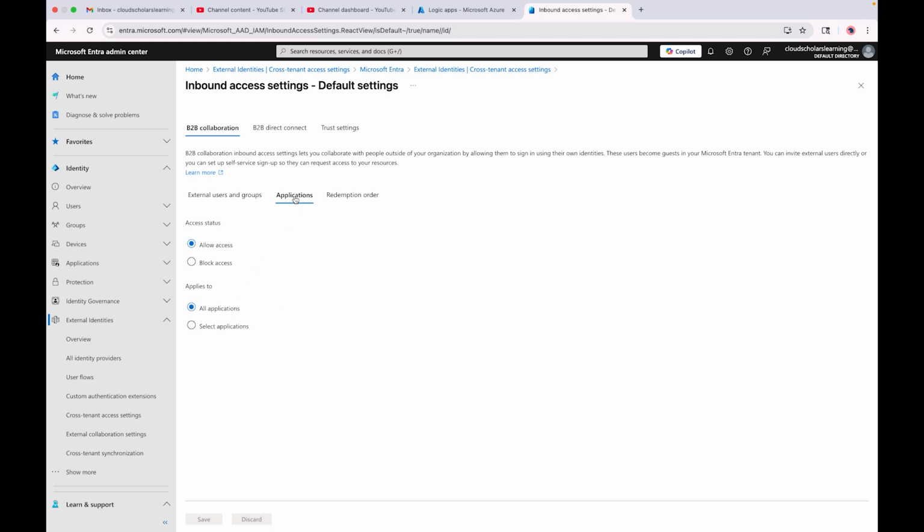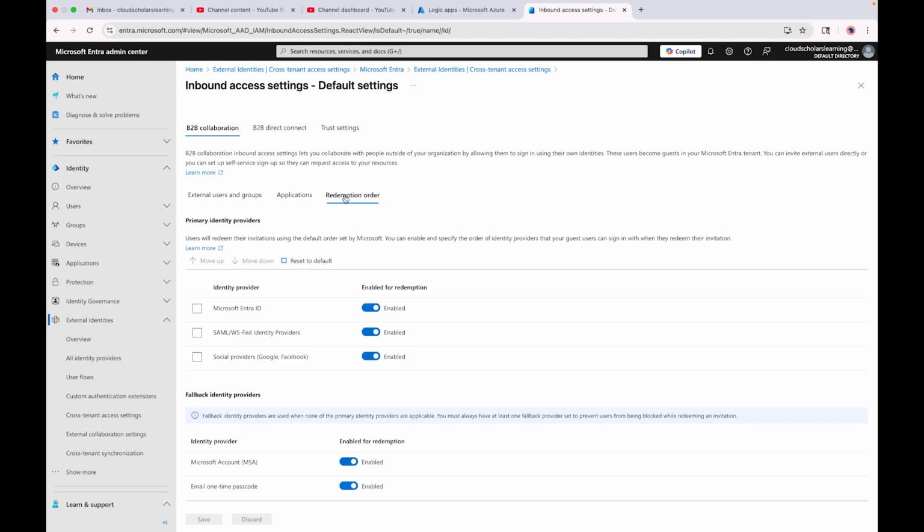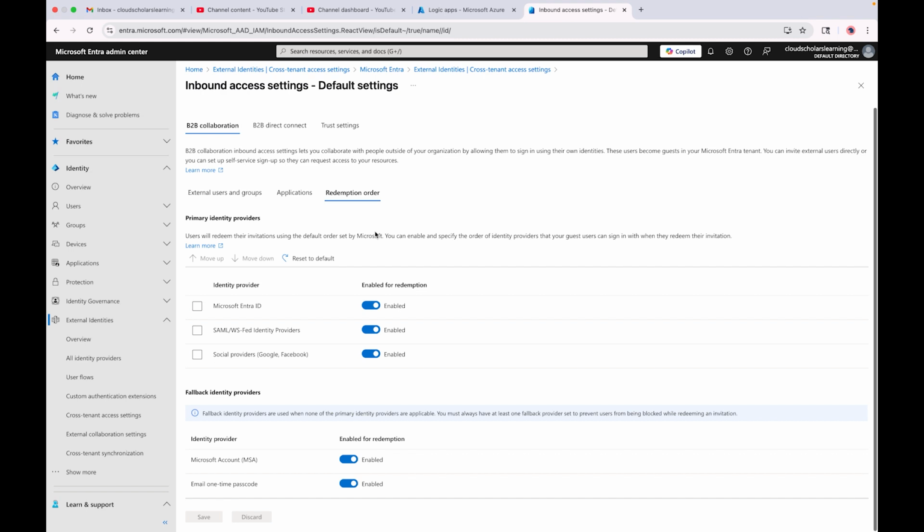Over here, you have applications. You can block applications, or you can select a certain number of applications. You can add Microsoft applications, or add other applications, so it gives you the ability to be specific. Then you have the redemption order, where you have your primary identity providers and some information there.